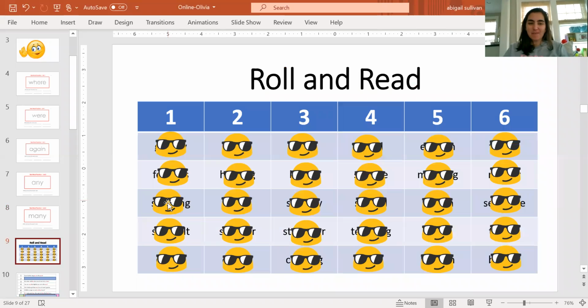Okay, so this is another example of a roll and read. You can see what it looks like when it's all covered up, and she has her more advanced words. She's been doing vowel teams and multisyllabic words. You can see that.